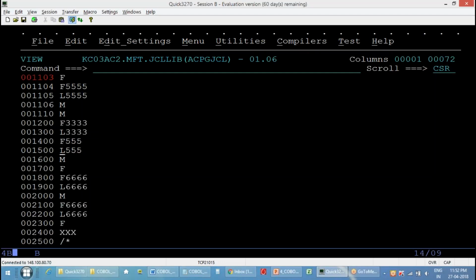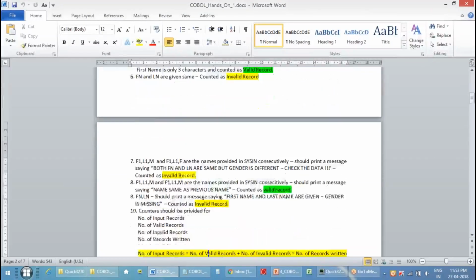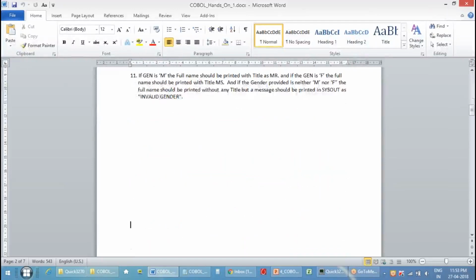And here I am giving first name, last name, gender as male, and again the same first name, last name with female. So it should say the names are the same but gender is different. First name and last name are same but gender is different. Please check your data. And one more restriction is, maybe can you add this point in your document like this? Or I'll send it to you.